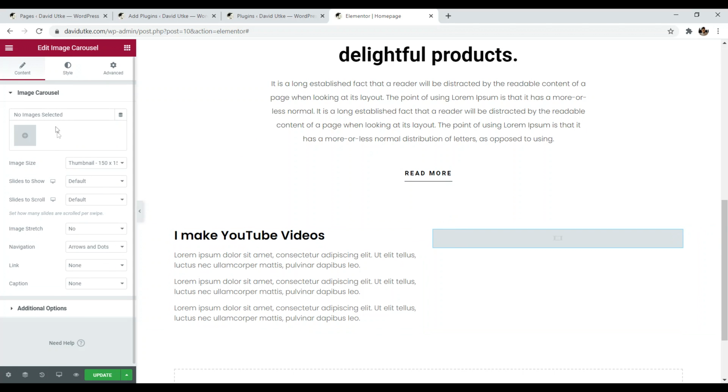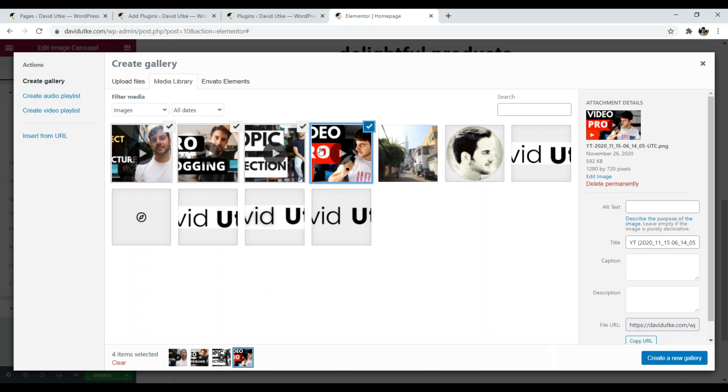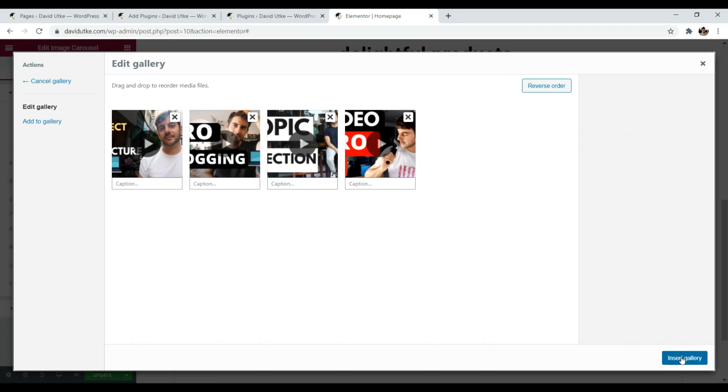Awesome. Now we need to have images. So I've already gone ahead and uploaded a bunch of images. You can just upload images as you want. And let me go ahead and create a new gallery. Insert gallery.